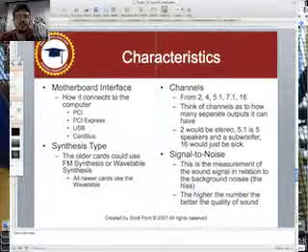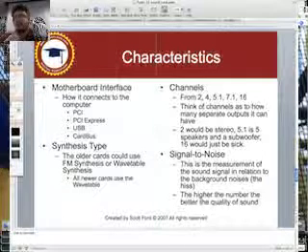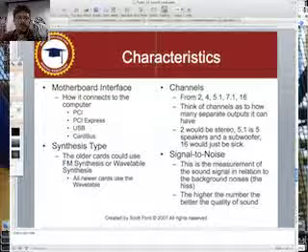Characteristics of a sound card. You have, of course, the motherboard interface, how it connects to the motherboard. We have PCI, PCI Express, USB, and CardBus. PCI has been declared a legacy bus, so we're going to see everything switching over to PCI Express in the next few years.